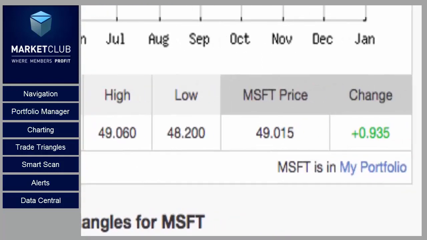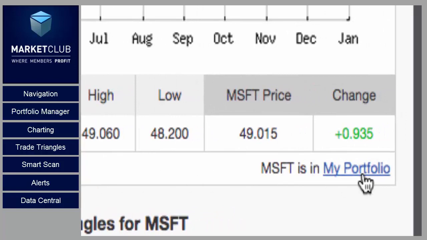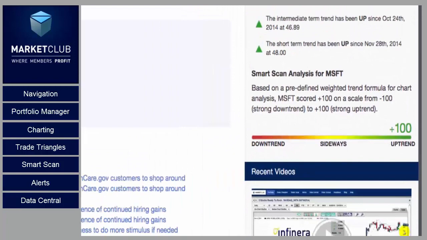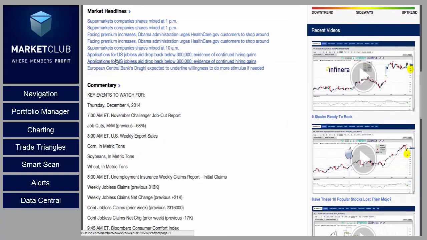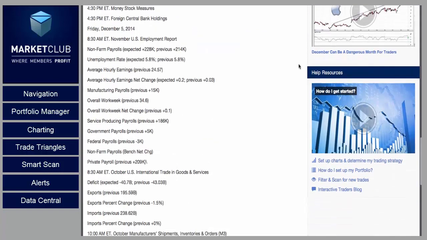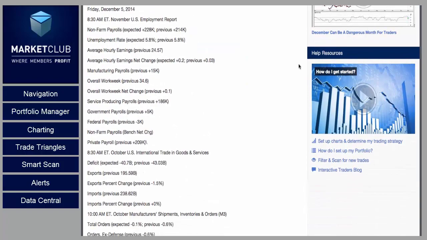You can also add a symbol to your portfolio by clicking on the My Portfolio link located in the bottom right-hand corner. See if there's any important information for symbols in your portfolio, like new trade triangles, new highs or lows, changes to daily moving trends, and more. You'll also have links to market headlines, commentary, and you can access our most recent videos which feature the trade triangles and other Market Club tools. As you move down to the bottom right-hand corner, you'll see a Help Resources box, which will help you get to know more about Market Club.